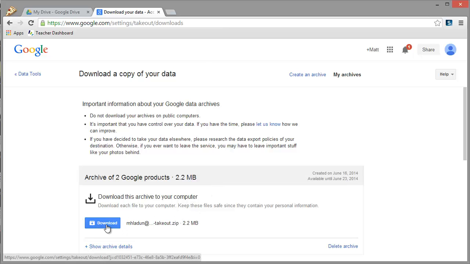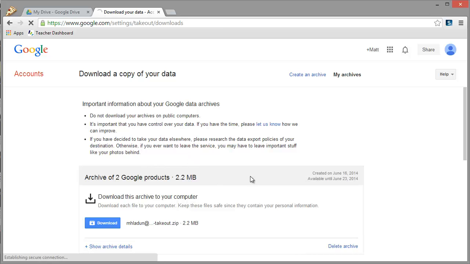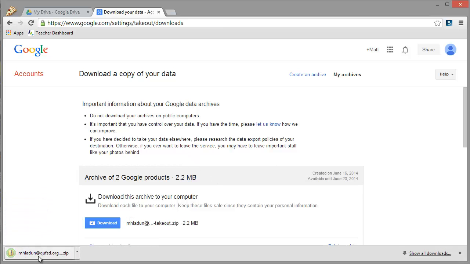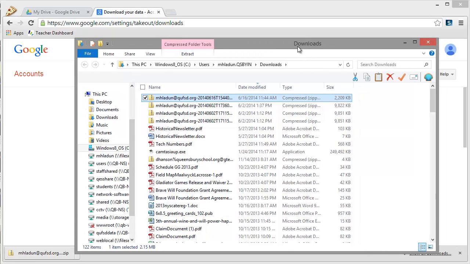You'll want to download that to some place that you can carry with you. So probably a flash drive would be helpful, or you could download it to your desktop and then email that file to your personal account, which is what I'm going to do. So I'm going to click download. I just need to log into my email. Okay, so now it's downloading this file. I can see it here. Okay, here's my file that I've created for today.